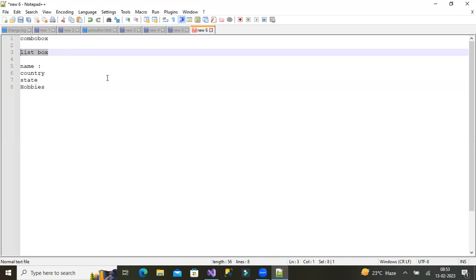So wherever you need to allow the user to select multiple options, your option should be list box. Wherever you need to allow the user to select only one option at a time, your option should be combo box. Is it clear? This is the difference between combo box and list box. Any questions, guys? No, sir. Okay, so let's see that.